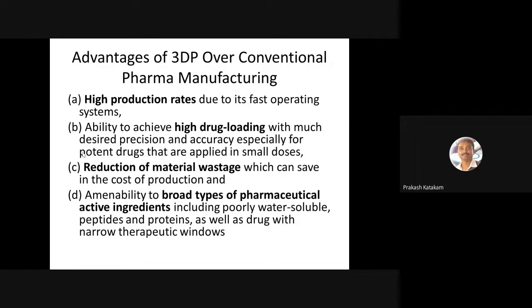So we can reduce the wastage of materials, and we can use a large variety of pharmaceutical excipients for poorly water soluble drugs. For example, a drug is poorly water soluble. It cannot be absorbed easily in the stomach or intestine. So for that, we can add some material to dissolve the drug. Okay, it's very easy.